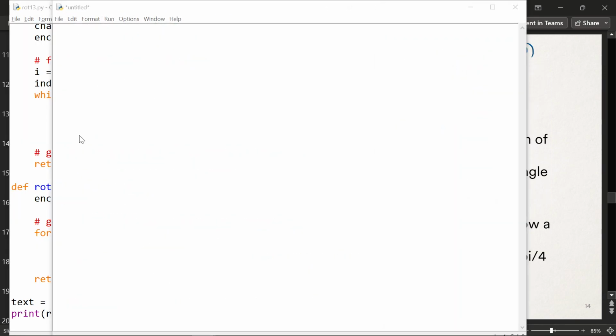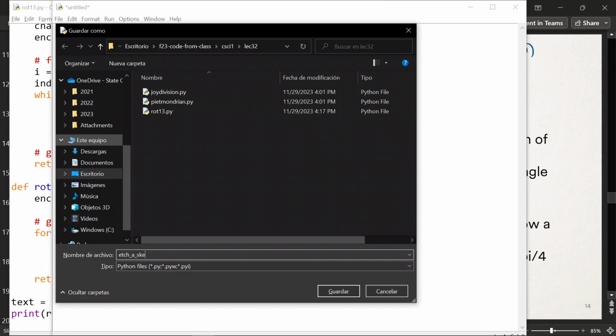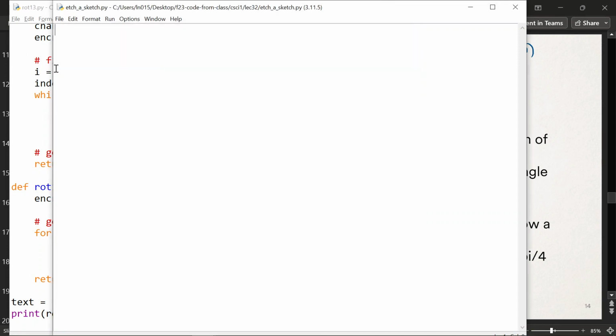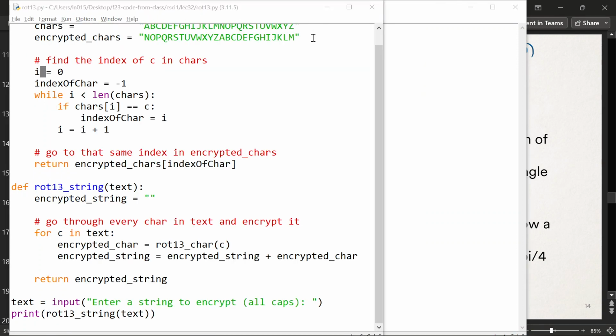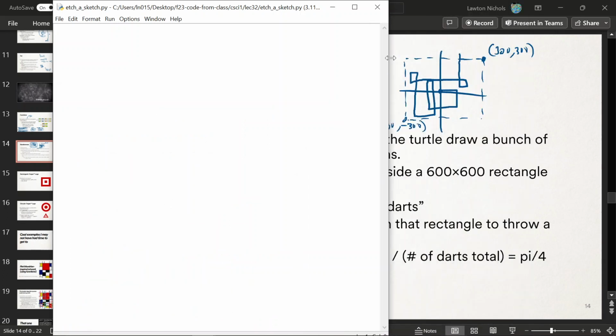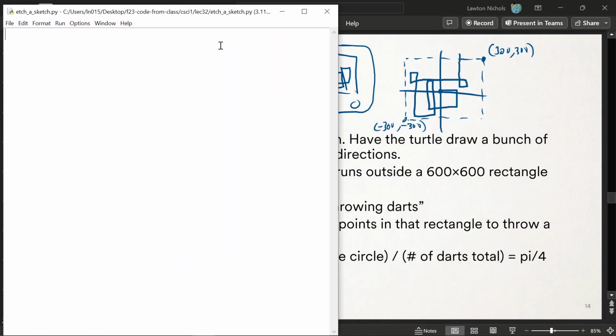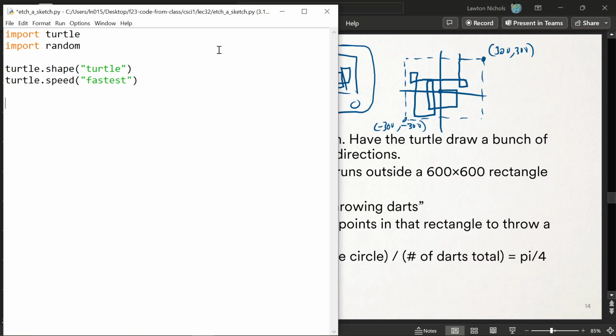So I'll make a new file. I'll call it etch-a-sketch.py. And so I'll include, oh gosh, I hope I didn't click that button. I'll import my two libraries that I need. I need the turtle library to draw stuff, turtle, and I want the random library as well to have the turtle do cool stuff. So turtle.shape, we like turtle-shaped turtles, and then also turtle.speed. We're going to do a lot of stuff, so let's just have him go as fast as he can.